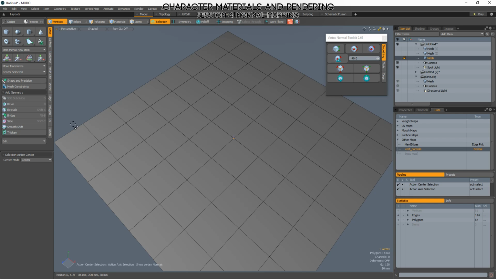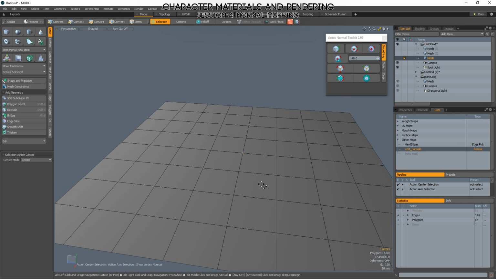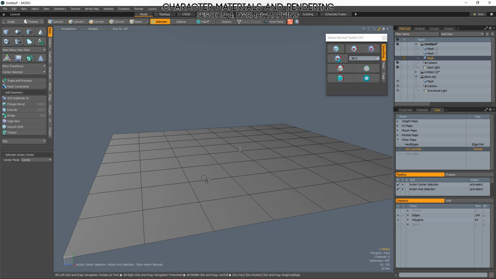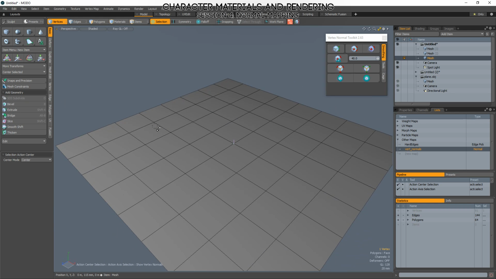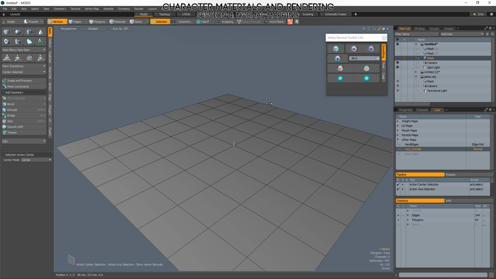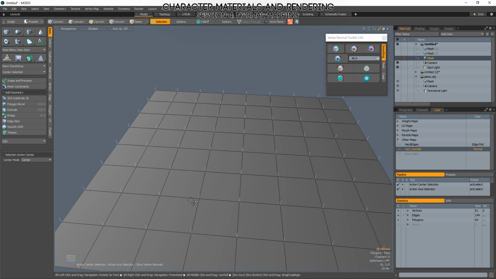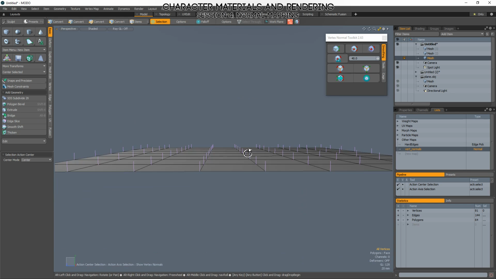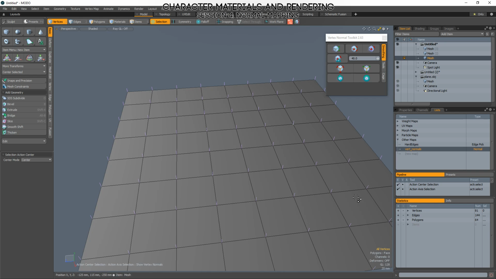Tangent space normal maps represent a change to this surface. They represent this surface having all of these normals and those normals just being changed. By contrast, object space normal maps represent absolute directions in space.